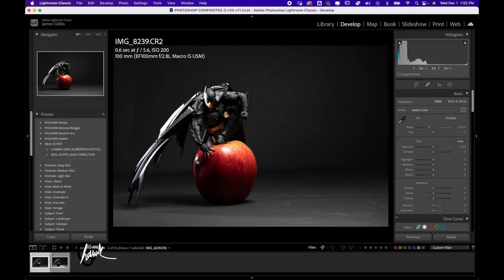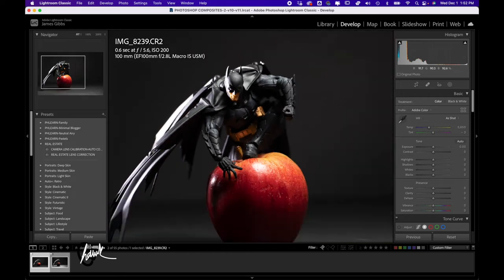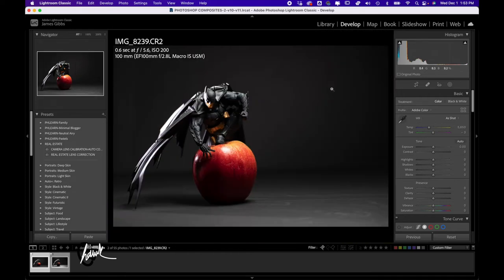So I've got one harsh spotlight coming in from the left to give the wings some nice definition and highlights there. You can see this light falling on the apple here and coming in from the sort of 45 degree on the right hand side of Batman. That is my main light source. The key light or the highlight light is coming in from the left.